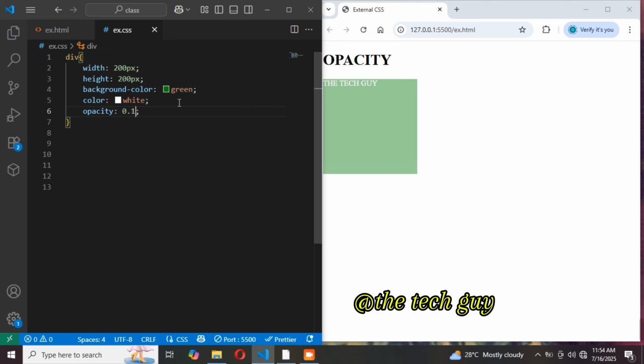So let me reduce it to 0.1. Let's see. Now you see what we have. So let me increase it a little bit to 0.6. Now you see what we have. So to 0.9. Let's see. As I have said earlier on, our opacity value is from 0.1 to 1. 1 is the highest value and 0.1 is the lowest value.